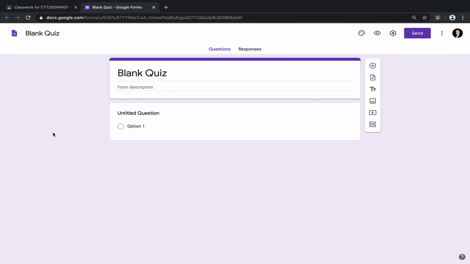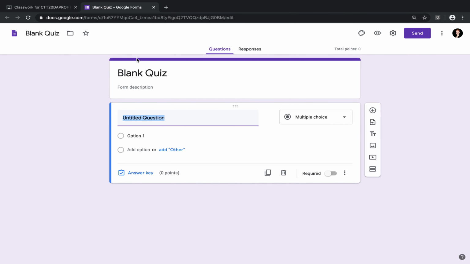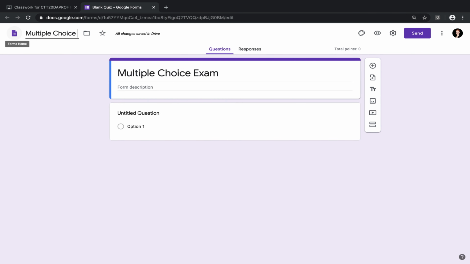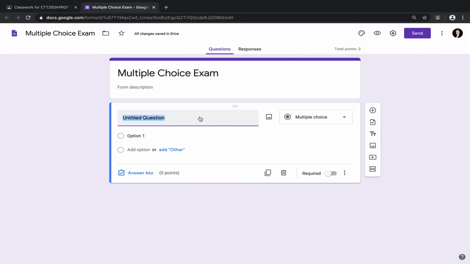This is a blank Google form. So I'm going to give it my assignment name, and the same up here. Now I can start adding questions. So here's the first question. Which are better, cats or dogs?